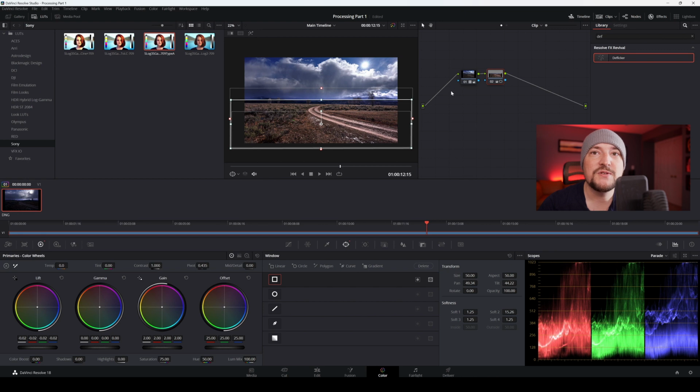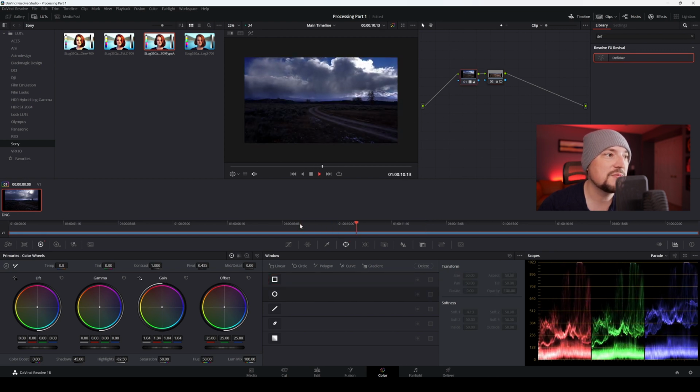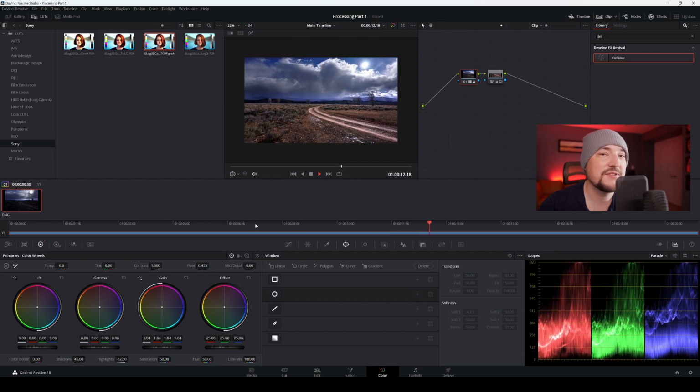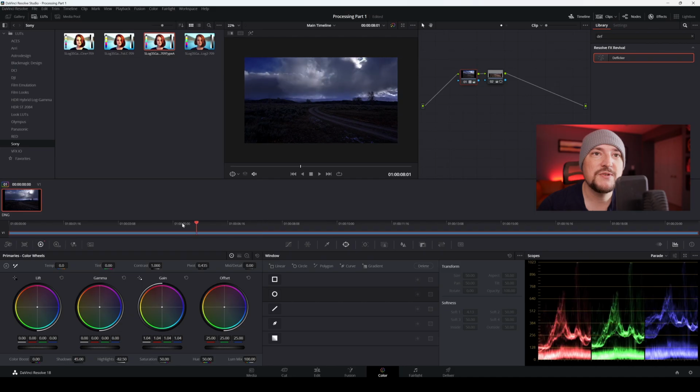Now, from here, we can go back to our main node, and if we play this back, we can see that we're getting some of our detail that we want back. We're definitely getting much better color here. We're getting a nice combination between that foreground and that background, and it's creating a very balanced image. But what's happening over here, though, is we still are pretty dark.